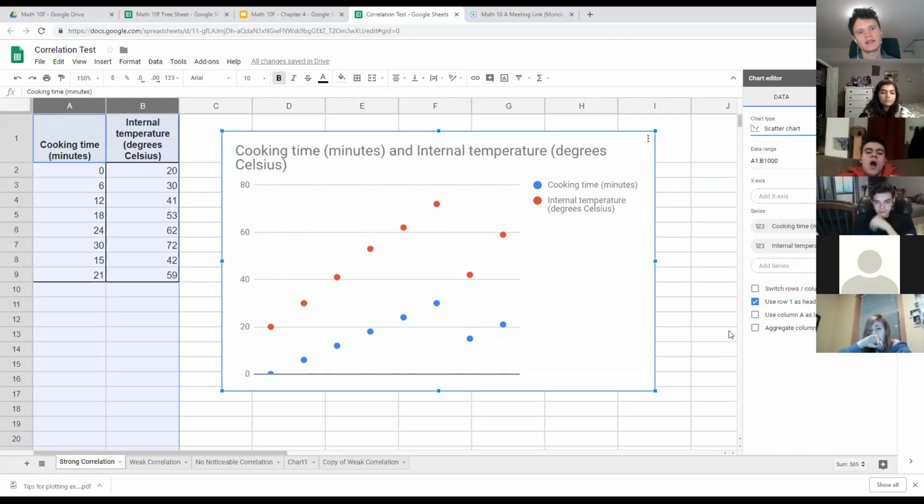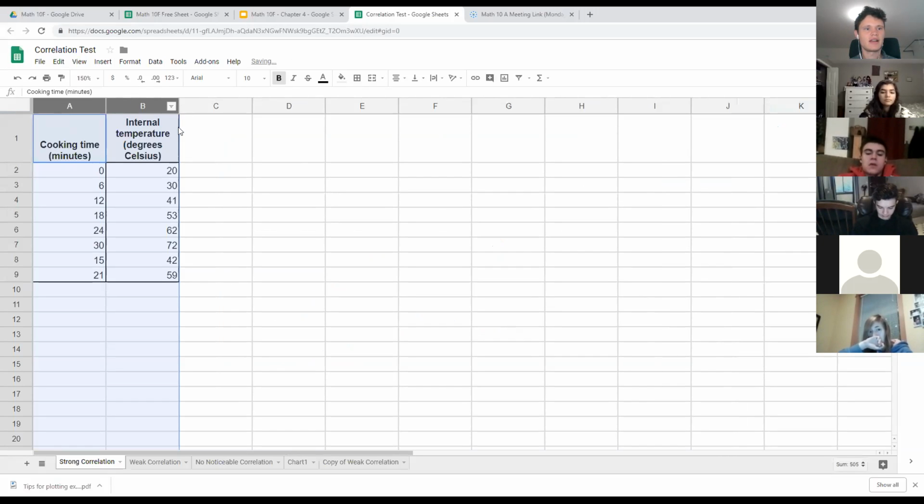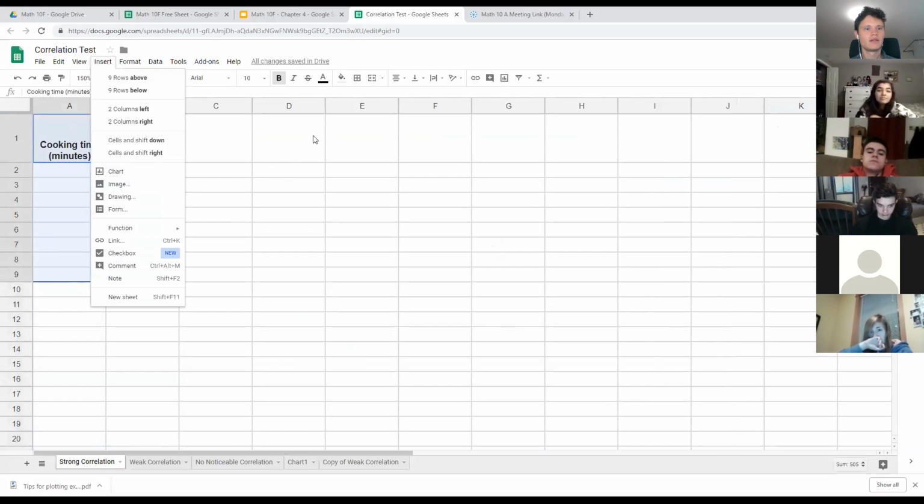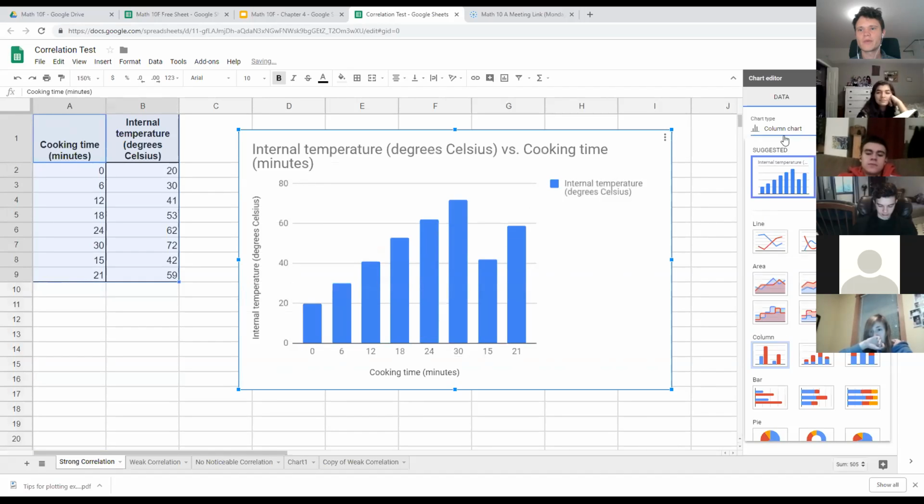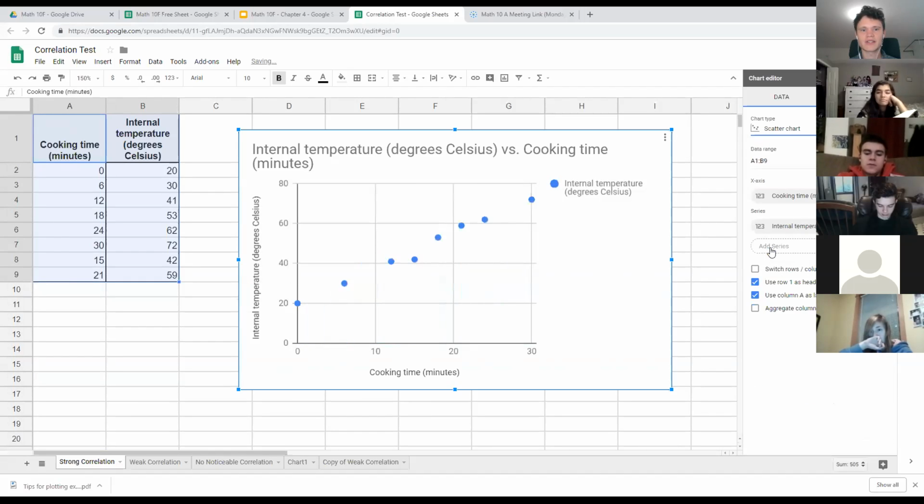See, this is not, let me try something else. I'm gonna delete the chart and try one more time. Insert chart. Okay, this time it did a bar graph for me, a column chart. That's not what I want. I want scatter. There we go, that's better.